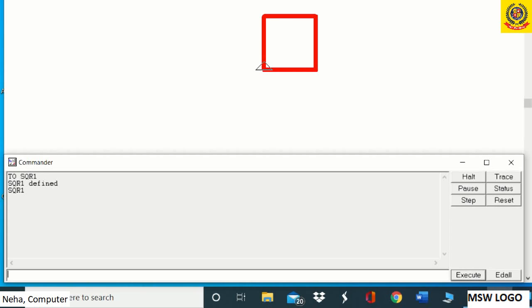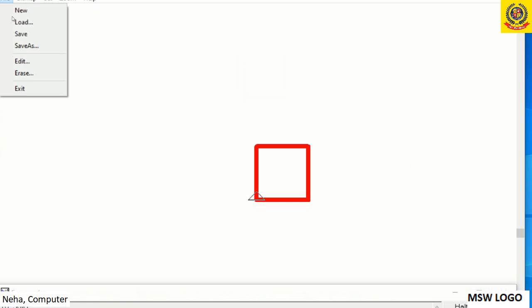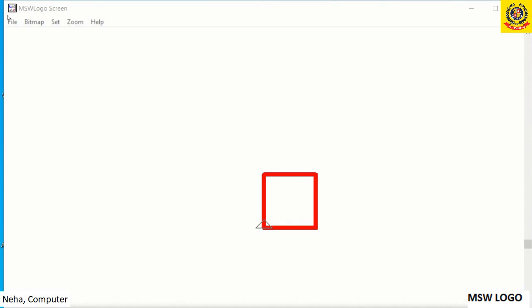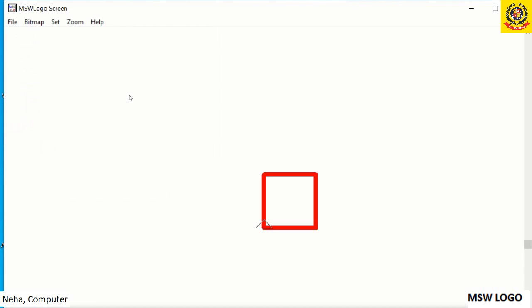So we can see the square has been formed. Now next we are going to save it. For saving, we'll go to File and here we'll click on Save. Let's save it on the desktop and name the file as Square and click on Save. So it is now saved on the desktop.